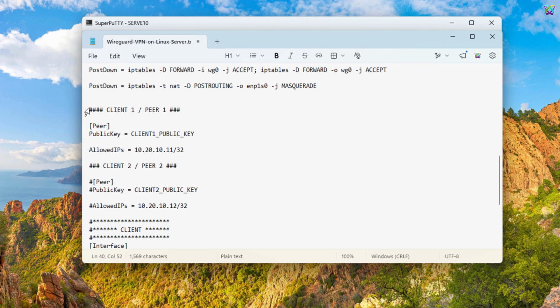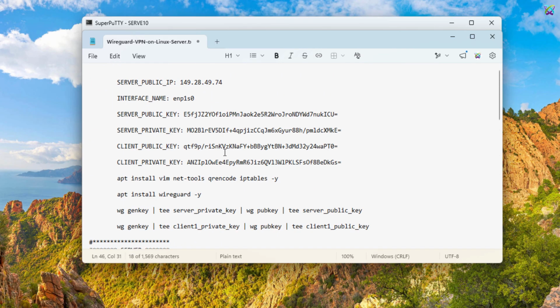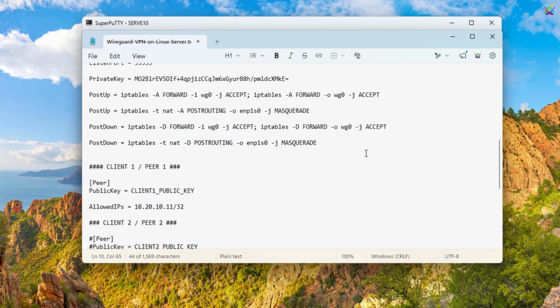And this is the section where we define the clients, also called peers, that are allowed to connect to the WireGuard server. Each client has its own block, including the client's public key and the VPN IP address assigned to that client. You can define one or multiple clients depending on your needs. An important note is that the VPN IP address defined in the Allowed IPs field for each peer on the server must match the IP address defined in that client's configuration file later.